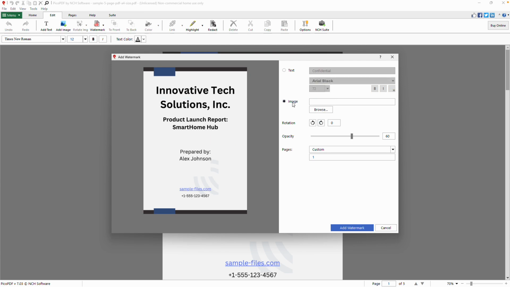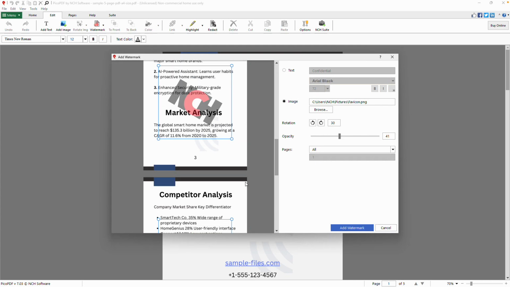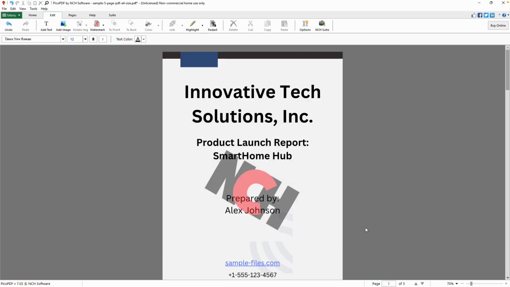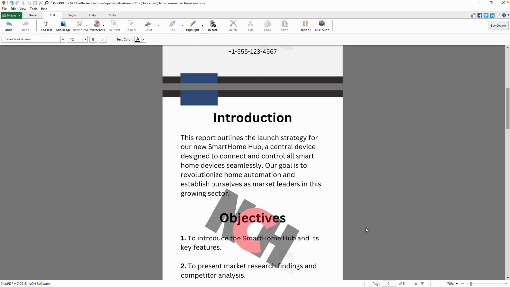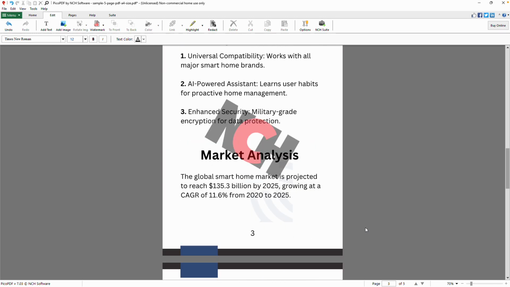For an image, click Browse to upload your file. Rotate the watermark and adjust its opacity. Choose whether to apply it to all pages or specific ones. Then click Add Watermark to view the changes. Continue watching this tutorial for more details on how to add watermark to your PDF with PicoPDF.